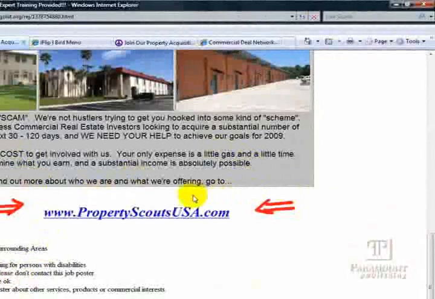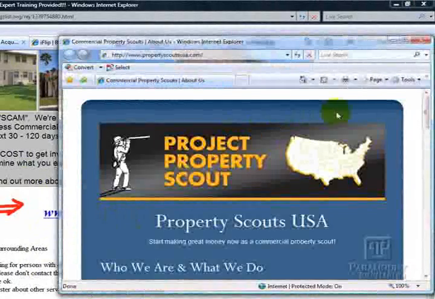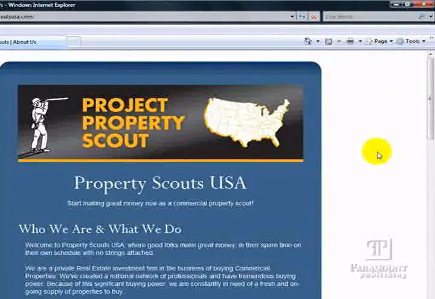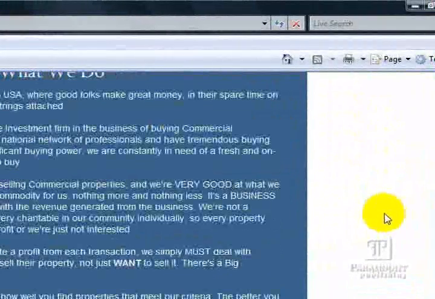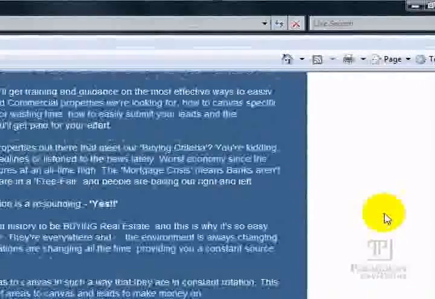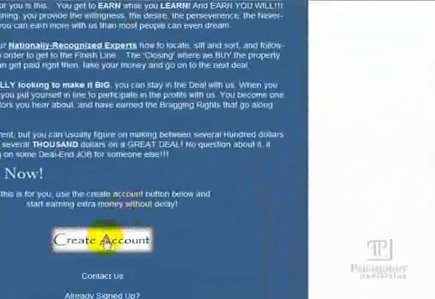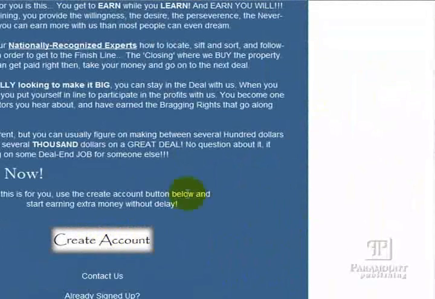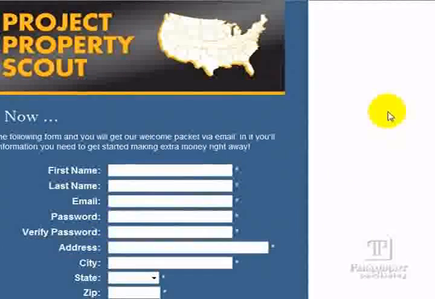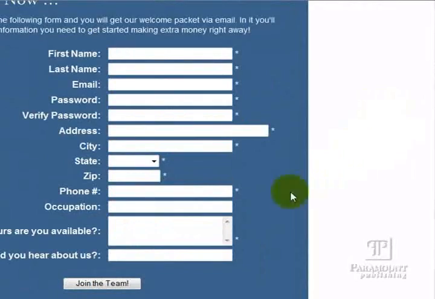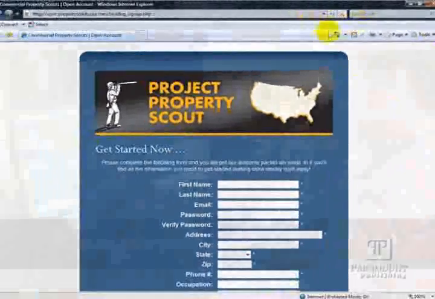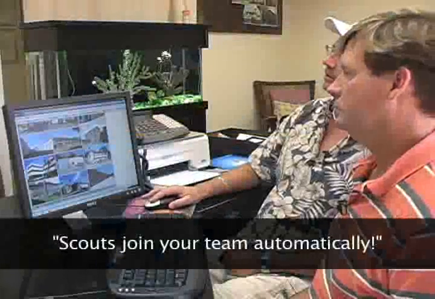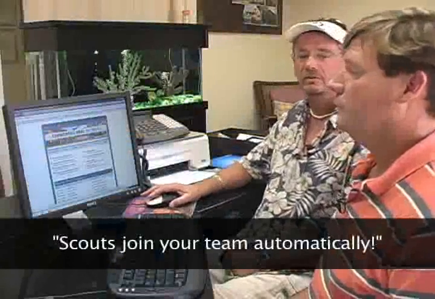Okay, so they go to the site here, and they sign up. We've got the copy on the site there. Tells them all about what we're looking for. Tells them about all what we do, how they get paid. Then they come down here and they click there to create an account. That allows them to come in, fill out all of their pertinent information right there. Click down here to join the team. Once they join the team, they get dropped into our Commercial Deal Network.